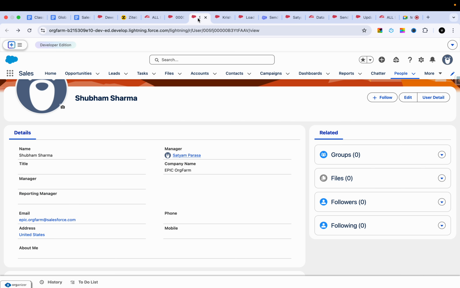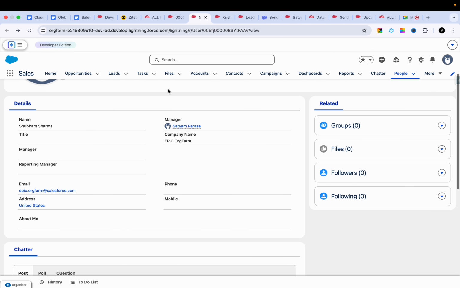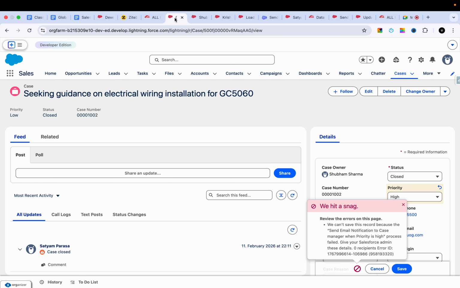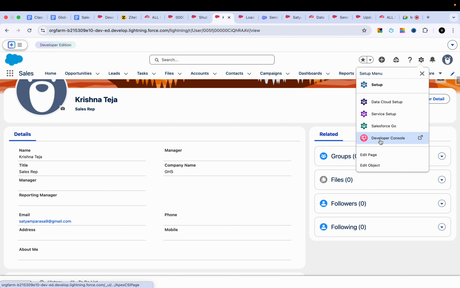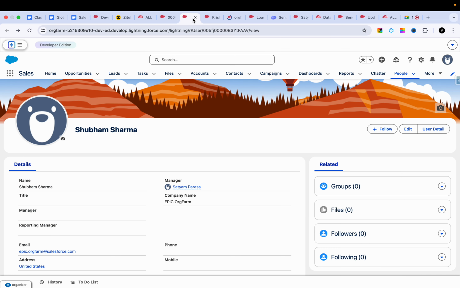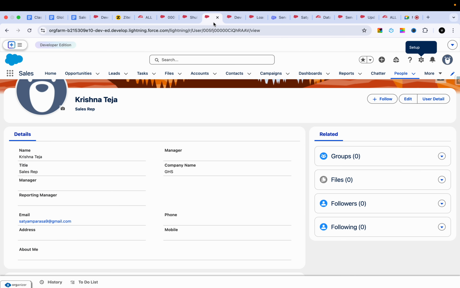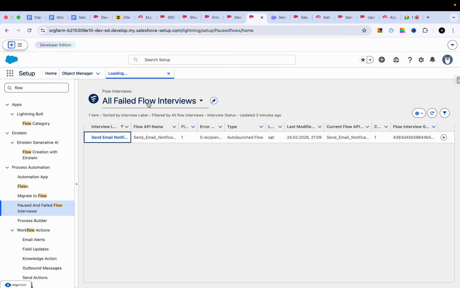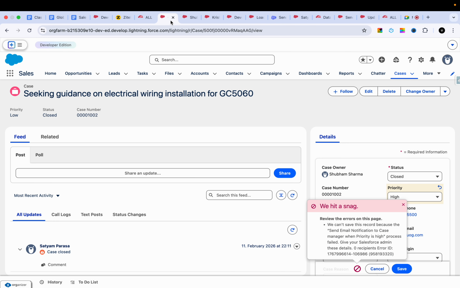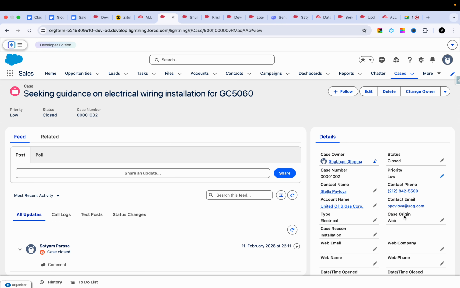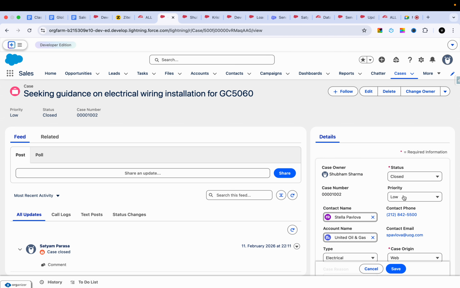Now let's update. You understand how to debug, right? You can also debug from the developer console, but the developer console is a bit difficult to debug flows. That is the reason you can utilize this failure flow interview option. But still, you can debug the flows from the developer console as well. Let's try. So now I'm trying to change it again to get the error. Save.